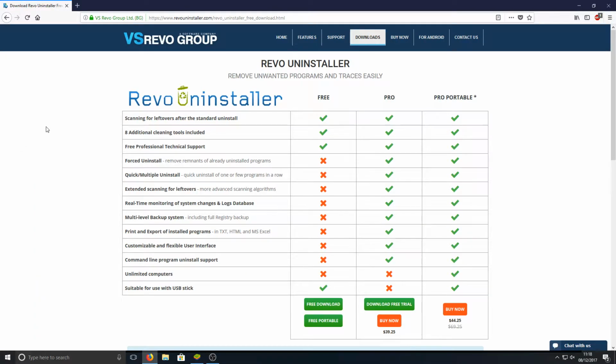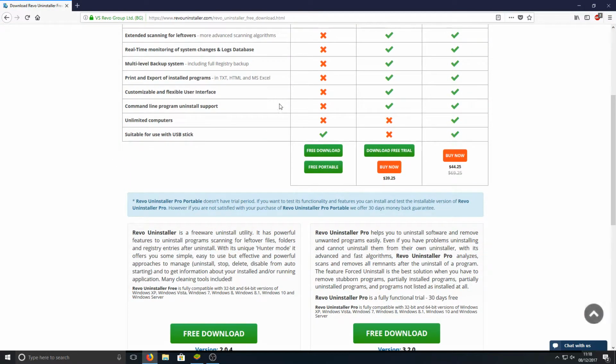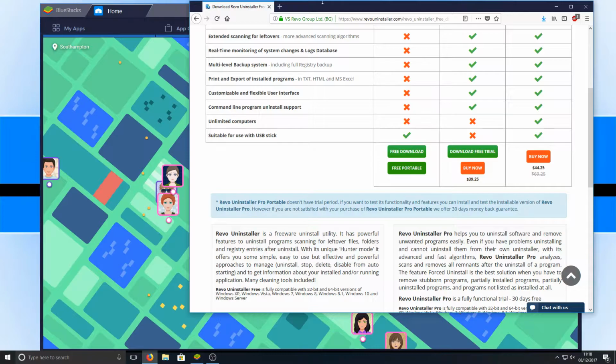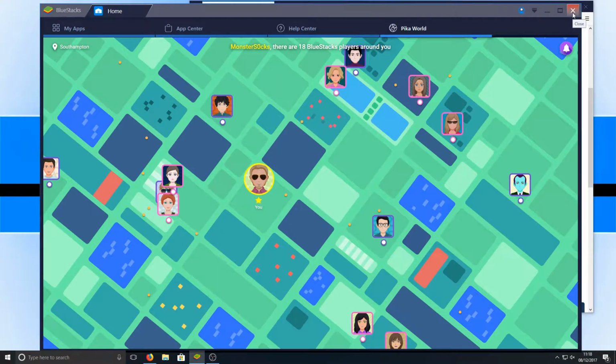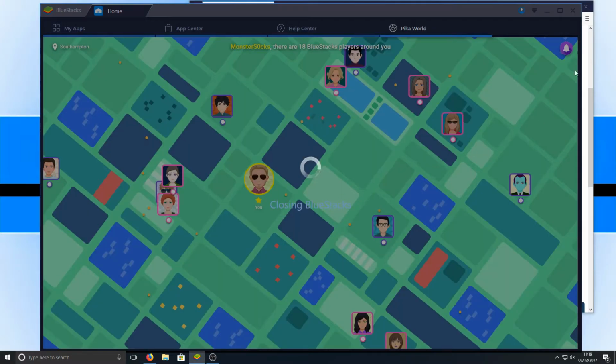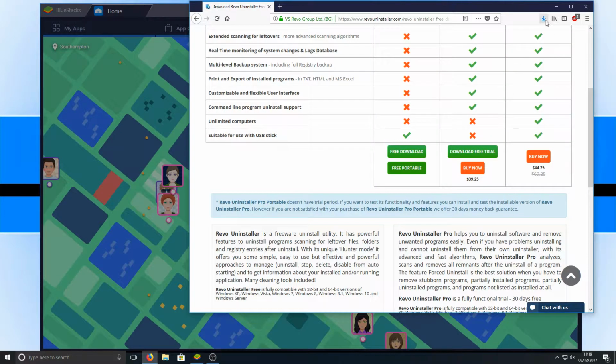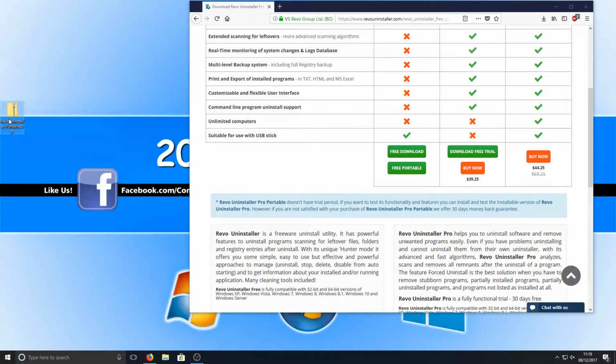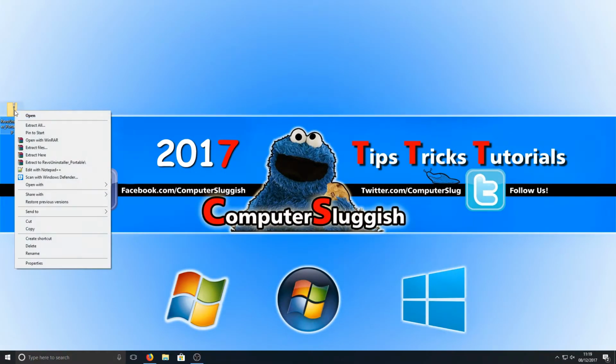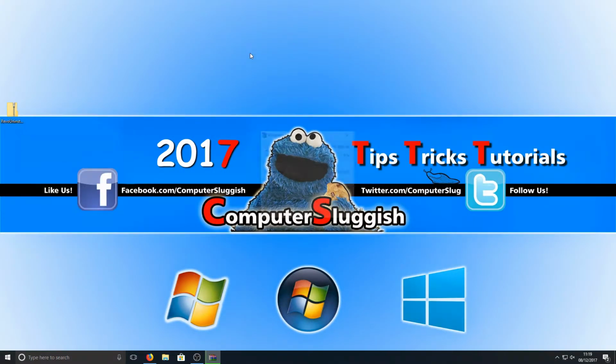First, you need to go over to the link that's in the description below and you will end up on a page that looks like this. Once you're on this page, you need to click on Free Portable, and you need to go Save File. Once you've saved the file, obviously, if you've got BlueStacks open, you need to close that down. Once you've saved the file, you now need to drag that to your desktop, and we're just going to simply right-click and go Extract here.